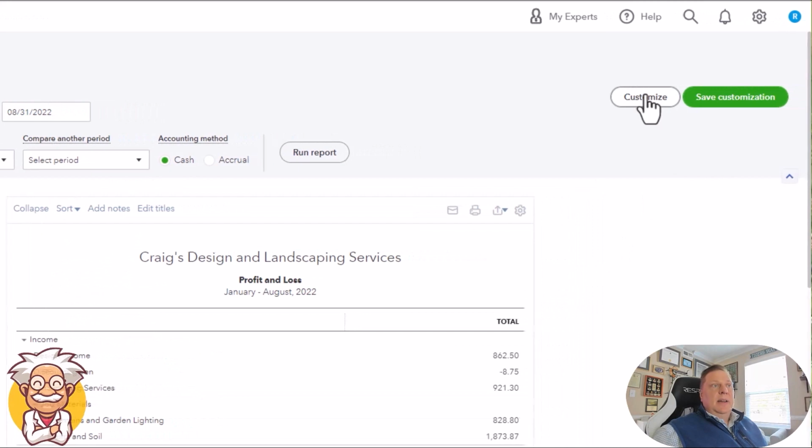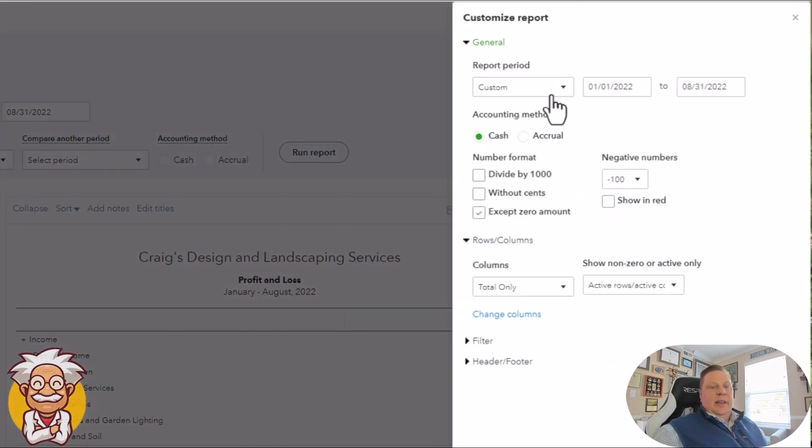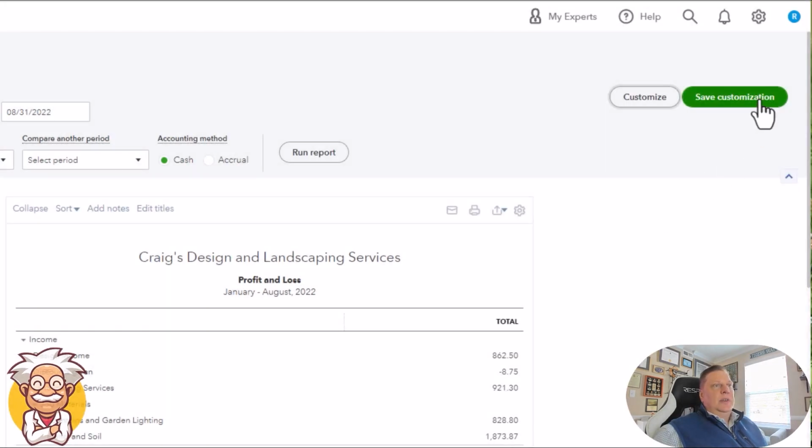We can customize it over here to the right. Just like the balance sheet, we can go through, add filters, headers and footers, and we can always save that so that those will show up every time that we generate this profit and loss. So that's your P&L or income statement.